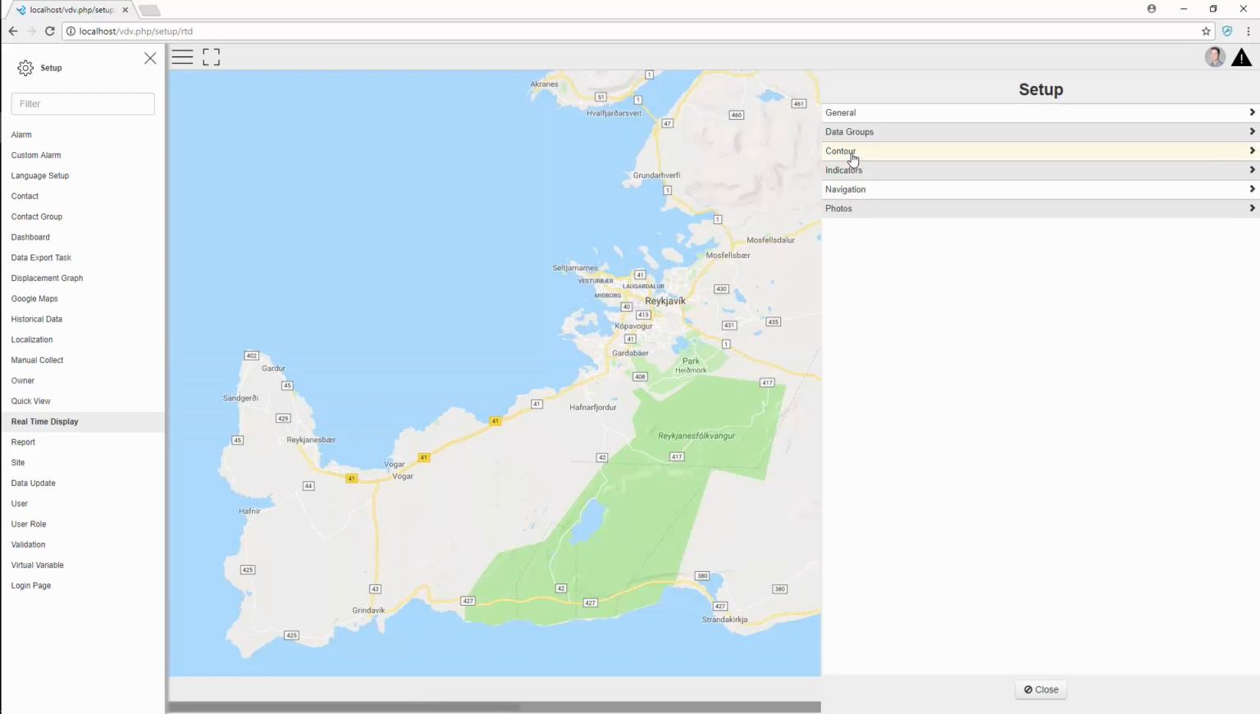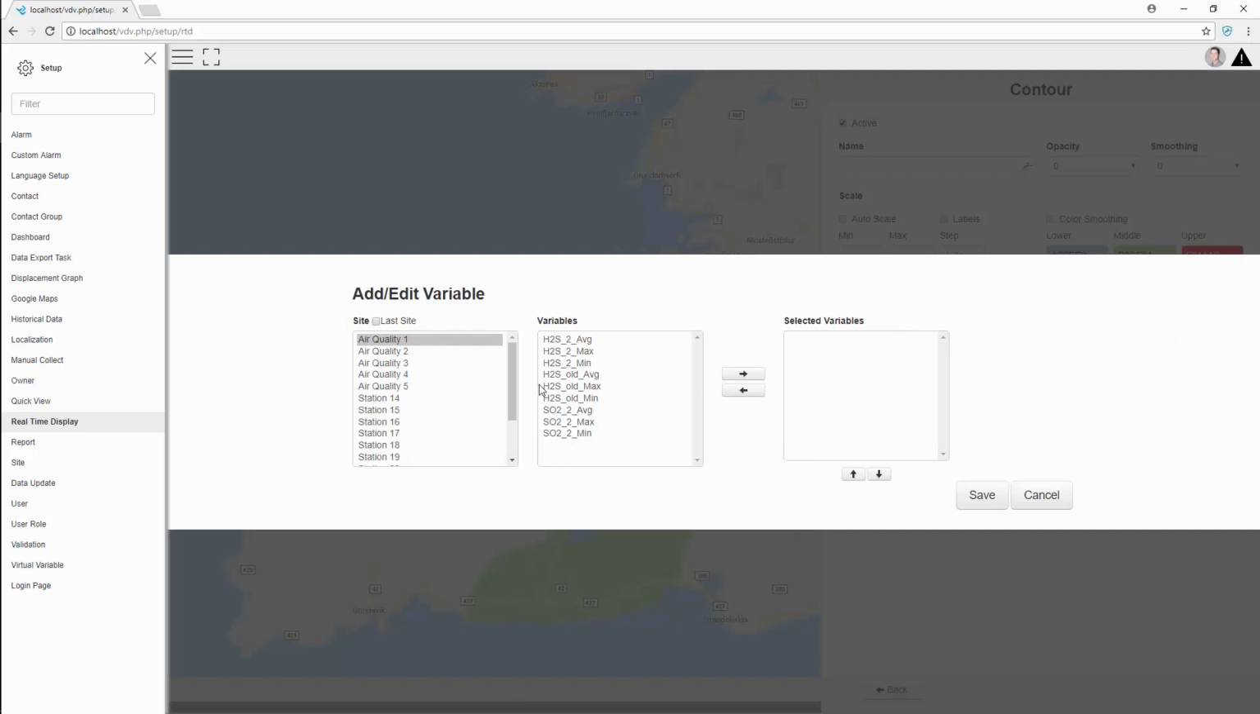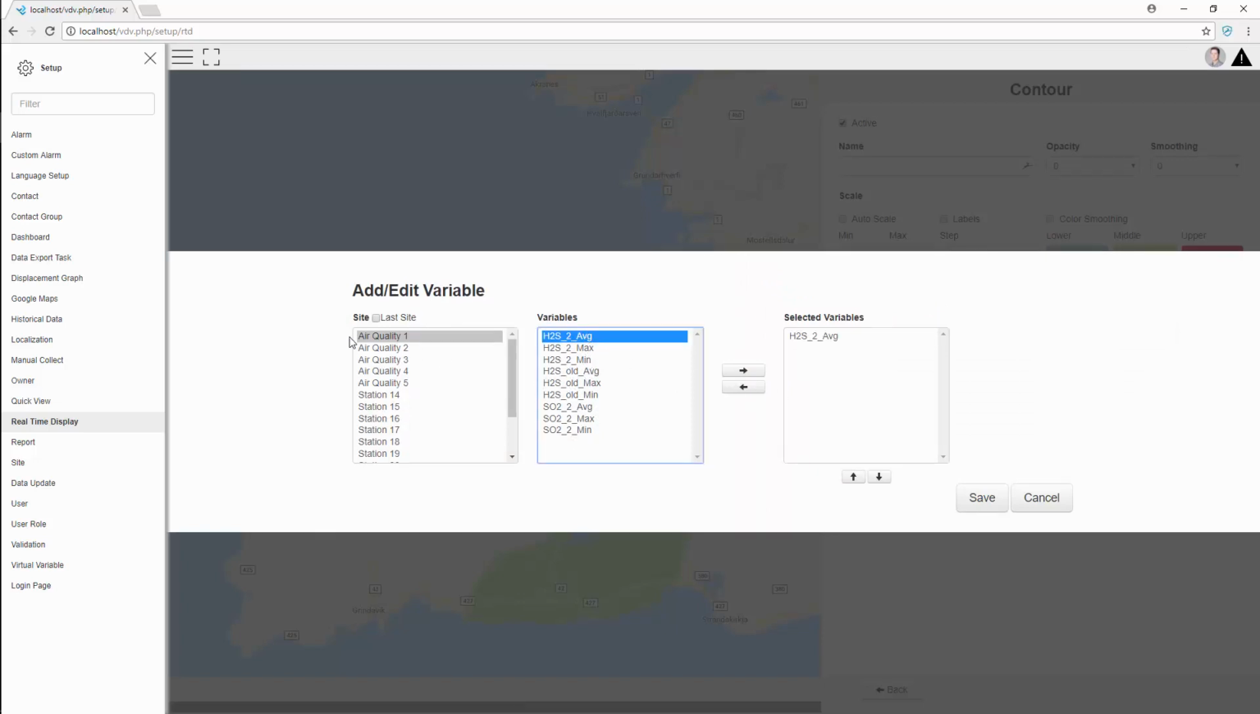We open up the contour menu. First, we select our variables. In this case, we're going to select hydrogen sulfide. We have here five stations, which we are going to add.